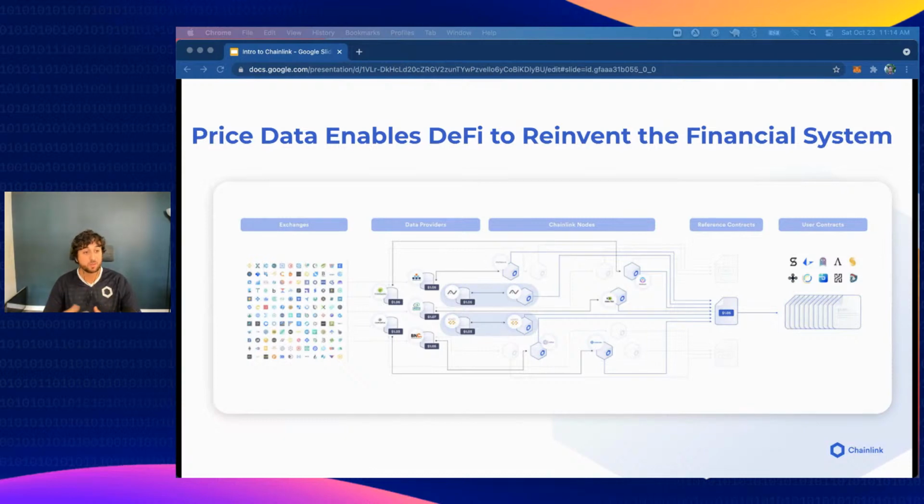And so to do this, we can create a Chainlink network, a decentralized oracle network, or DON, that will grab the price data of all of these assets that we want to represent on chain, and it'll pull them in in a trustless, decentralized way.